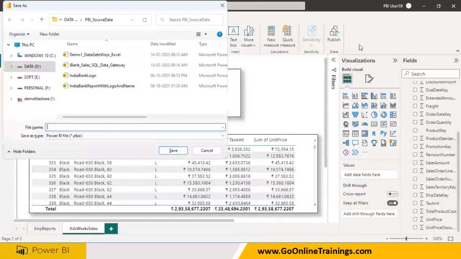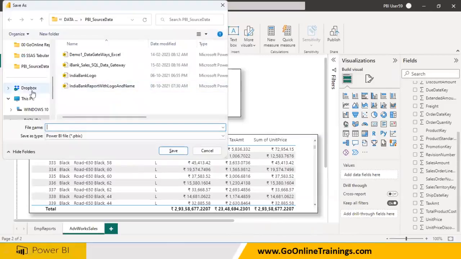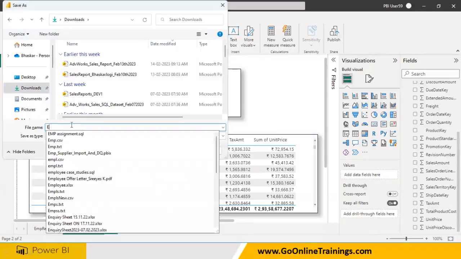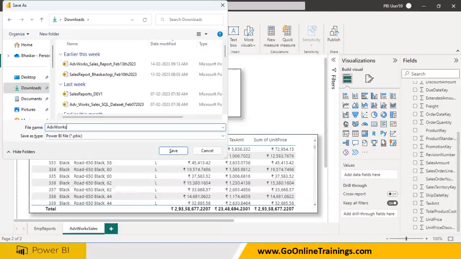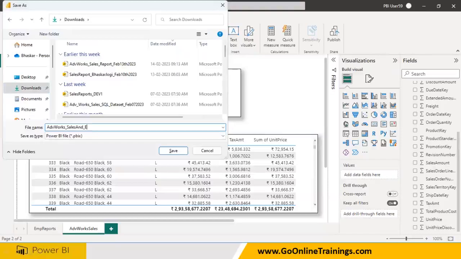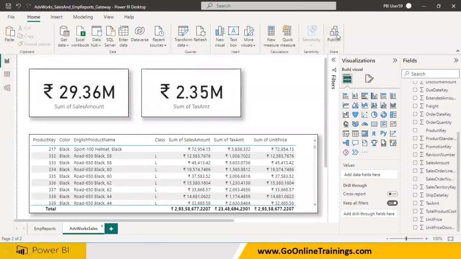Now I want to save, and I'll go to Downloads only. I'll name it employee, Adventure Works sales and employee reports. Okay, employee reports for the gateway purpose. So I'm going to create the PBIX file. Now I wanted to publish this, so click on Save and Publish.